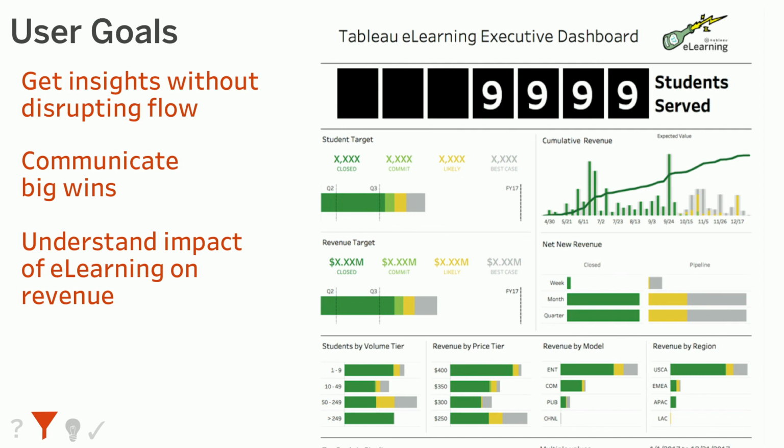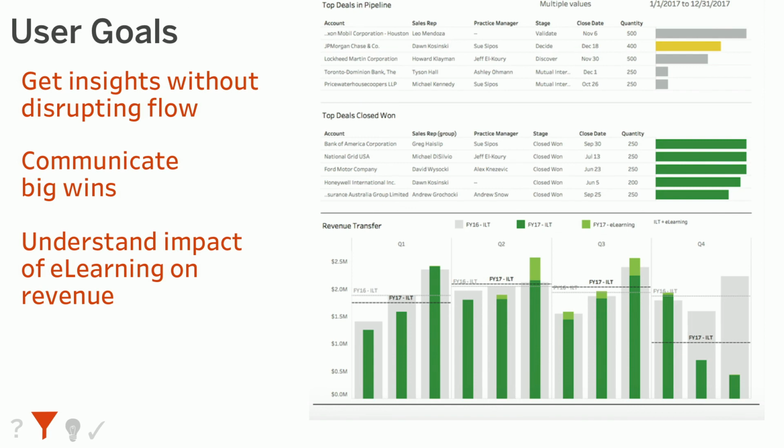You can also see big wins is up here with our cumulative revenue. You can see where all those spikes are. And for understanding that impact of e-learning on revenue, that was one of our lower goals. And if we scroll down to the bottom here, we can see the revenue on the bottom. So those dark green lines are showing our in-person revenue, and the light green is showing our e-learning revenue. So we can see it's actually been pretty successful. So that was good.